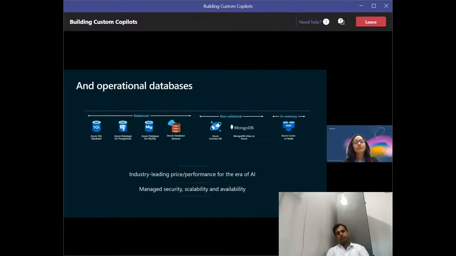Apart from search, of course, operational databases are a very critical, very important aspect of building any intelligent application. So we have relational and non-relational databases, including not just SQL Server based, but also open source based databases like PostgreSQL and MySQL.